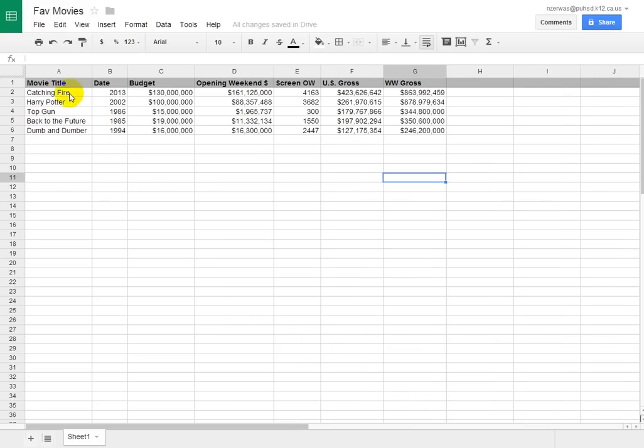Okay, so now that we've got all our data filled in, so I've got Catching Fire, I added another movie here, the first Harry Potter, Top Gun, Back to the Future, and Dumb and Dumber. I've got all my data filled in. I haven't done any analyzing yet, no math. I've just gone online, in this case IMDb, and I found all these numbers.